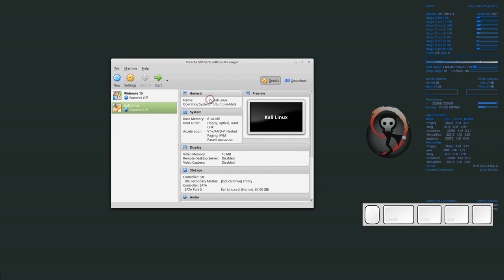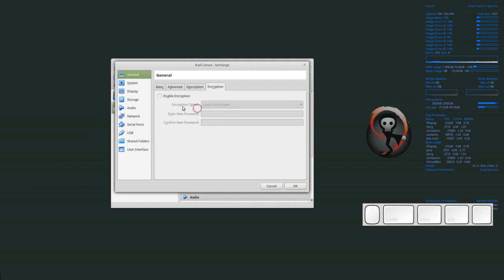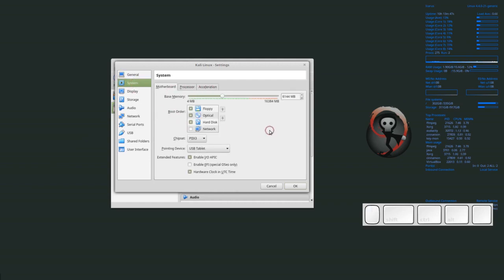So I'm going to click on the General tab. Okay, so in the General tab we basically have everything that we've already set, and I want to click Advanced. I can see where my snapshots folder is. I can see whether shared clipboard and drag and drop are, in this case, disabled. I'm going to keep that there for now. Description, I don't need a description. Encryption, I don't need to enable encryption on this. It's actually already encrypted on disk.